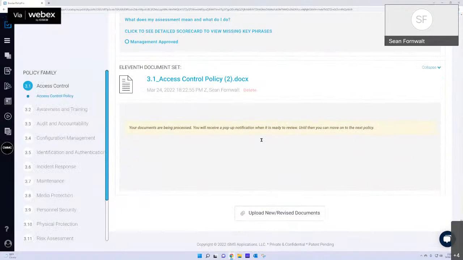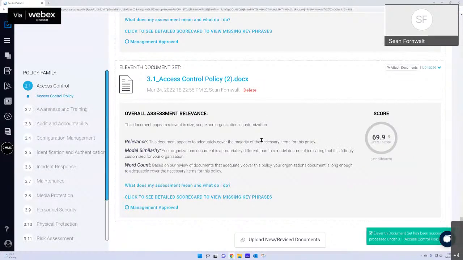Now, we have to wait for the algorithms and everything to score, and it doesn't take very long at all. It takes a couple of seconds, and it runs through, and it's going to tell us how we did according to the relevance of our document to the standard. So when we look at the score and see a 69.9 or a 70%, roughly, this isn't a C average document. This means that we have 70% relevance from our documentation to that part of the standard. Anything above 50% relevance means that you are covering a majority of the key concepts that need to be covered by a policy of this type.